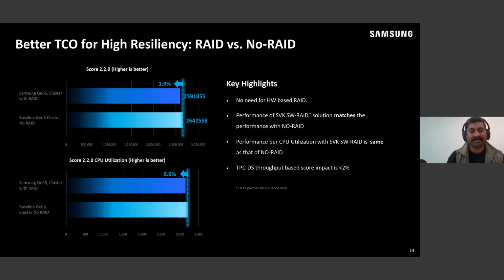We took a couple of readings. All readings came in with the performance per CPU utilization always under 1%. So virtually there is no impact on the CPU. You use your software just like an installer, a software kit, configure your RAID type, and you're all set with no impact on CPU. And the performance is very near to no RAID itself.